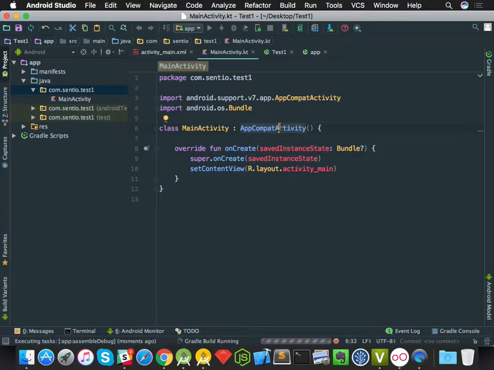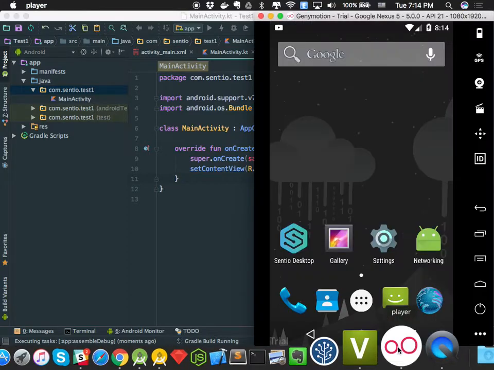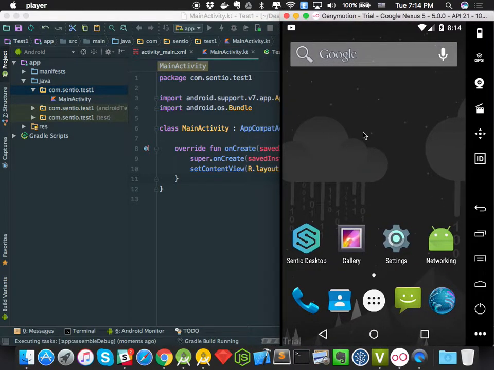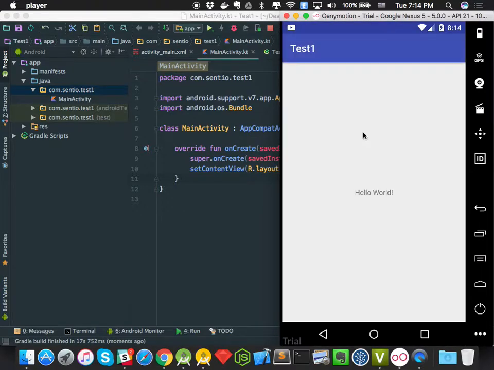Okay, so this is how you initialize the project with Kotlin. And you see that it's pretty like Swift in some degrees. So let's see how it works. Minimize this. It's working.